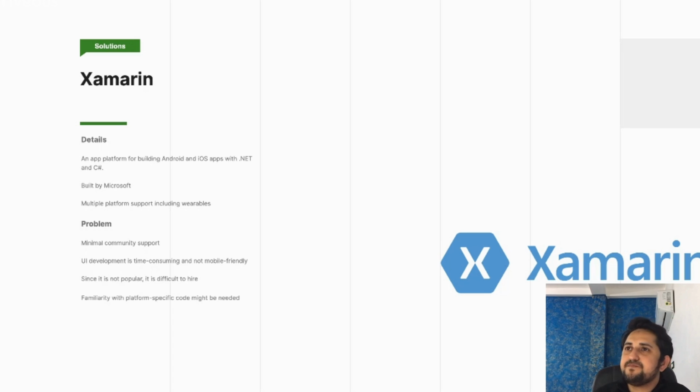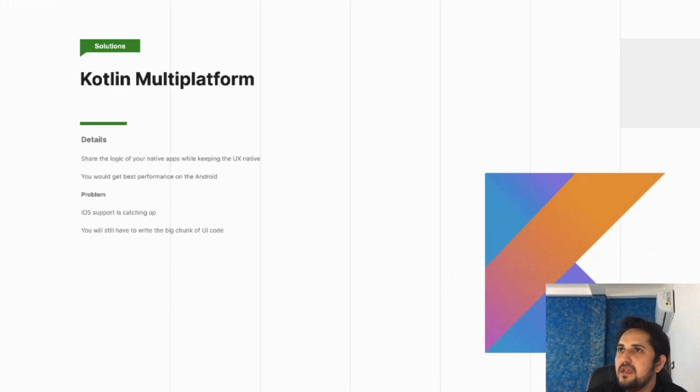If we cannot, since the client wanted to hire later, they will not be able to use Xamarin for their use case, so we had to discard that as well. So we looked at Kotlin Multiplatform as well.